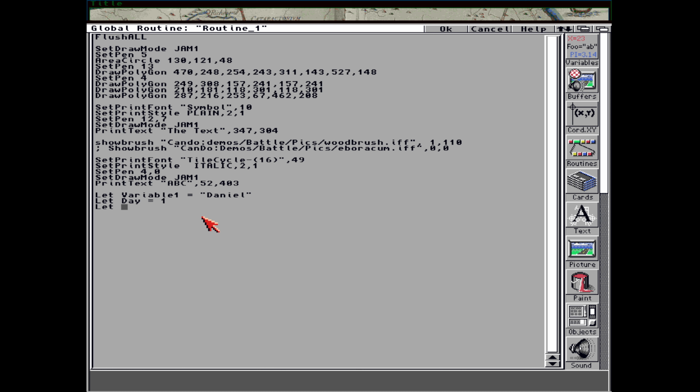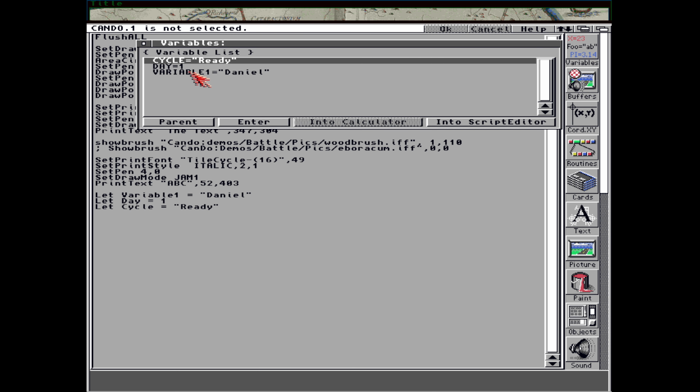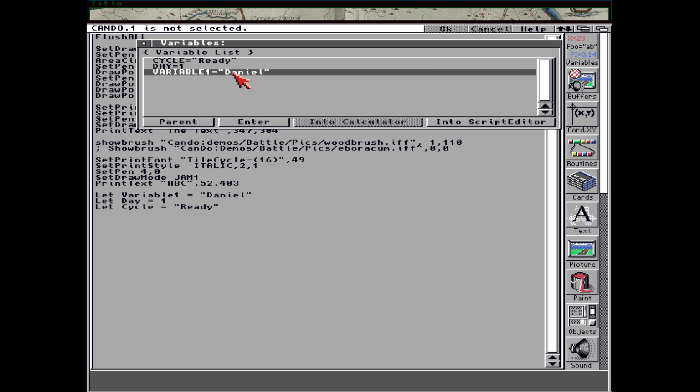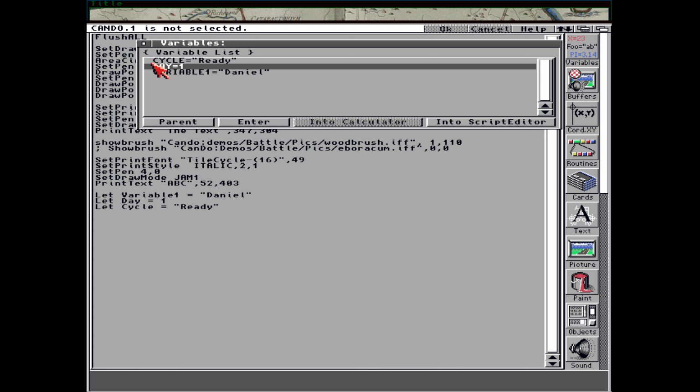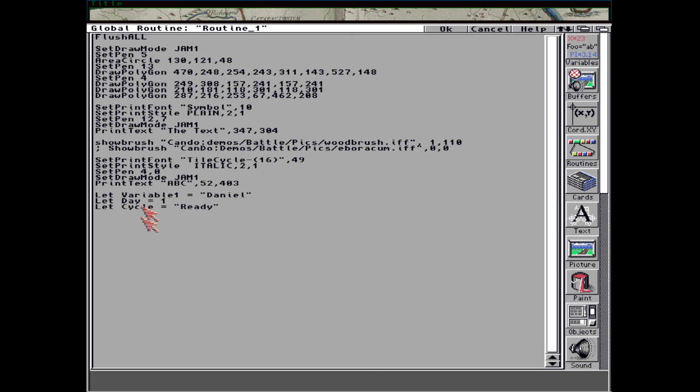Let cycle equals ready. Now those variable names are just random, doesn't matter what they are. But if I run that now, right at the bottom of our script, we're letting variable 1 be called that. You can see it's still got the quotes around it. Day 1, day equals 1, and ready is cycle. That's just whatever. It doesn't really matter.